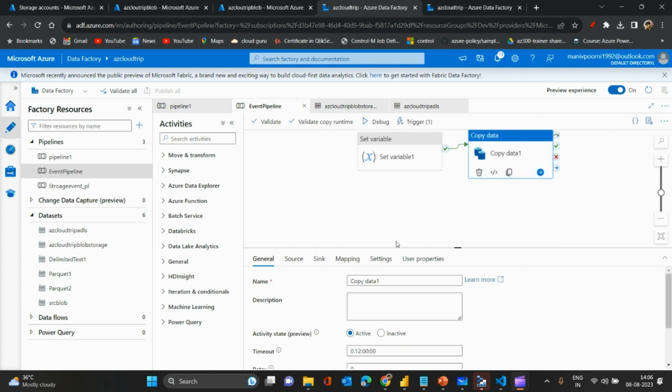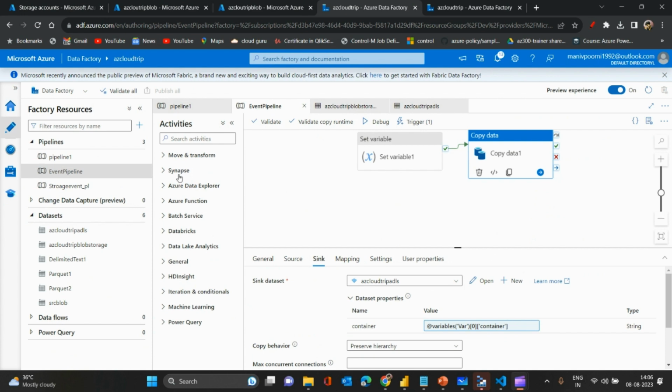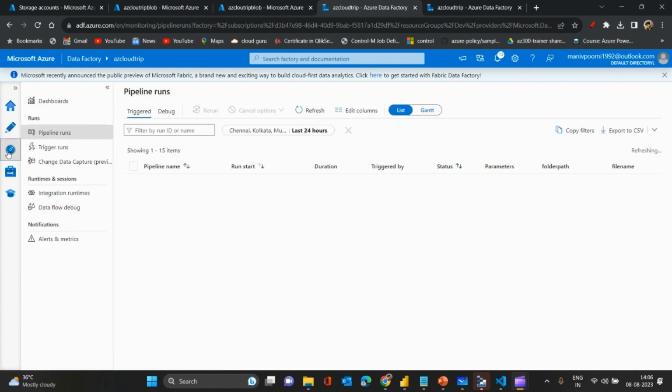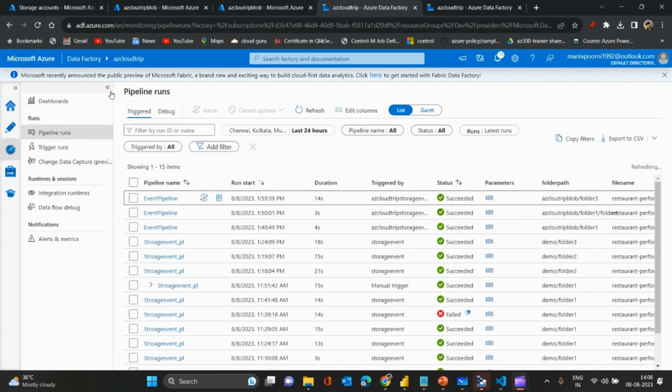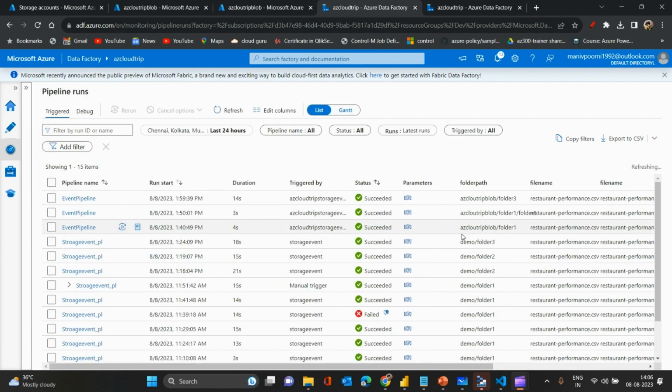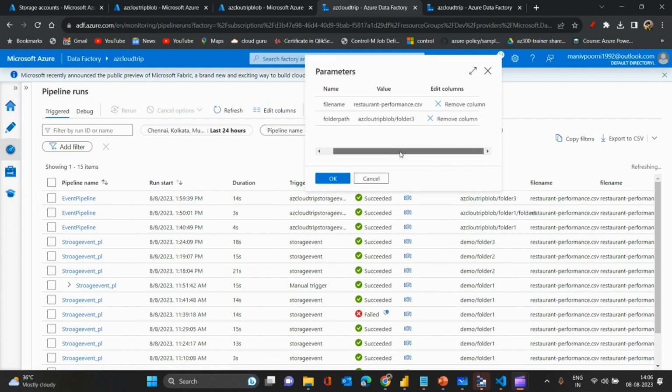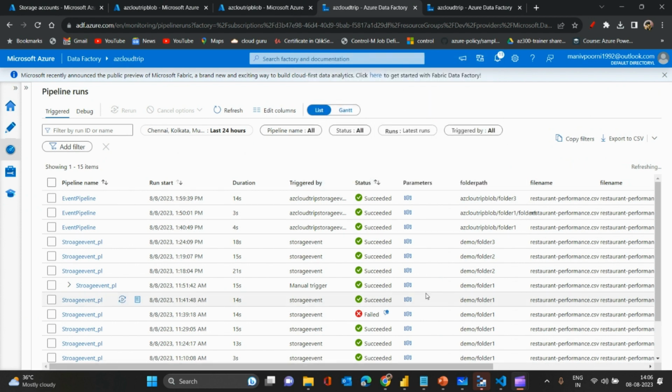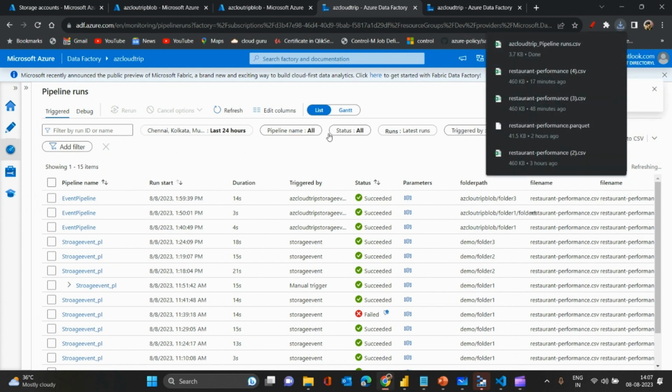Okay, so now what we will do, I'll go to monitor and I'll show you the pipeline run. You will get some idea here. I think we talked about the folder path and file name, right? So you can also see the parameters here. If you want to include this information in the output, you can always do that. It's best practice to add the user properties so that people will know what is the input and what is the output, right? So you can also export to one CSV. You can open that one.